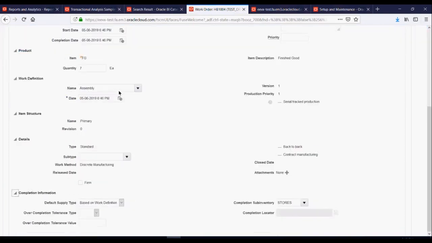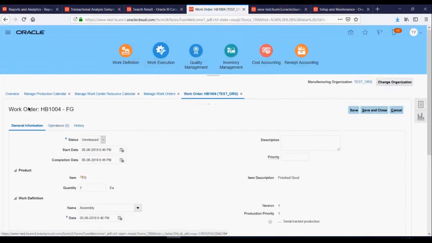Okay. And the next tab, if you see, we are right now in this. Can we complete it partially? Yes, we can. I'll show you that also when we work towards completing of work orders.